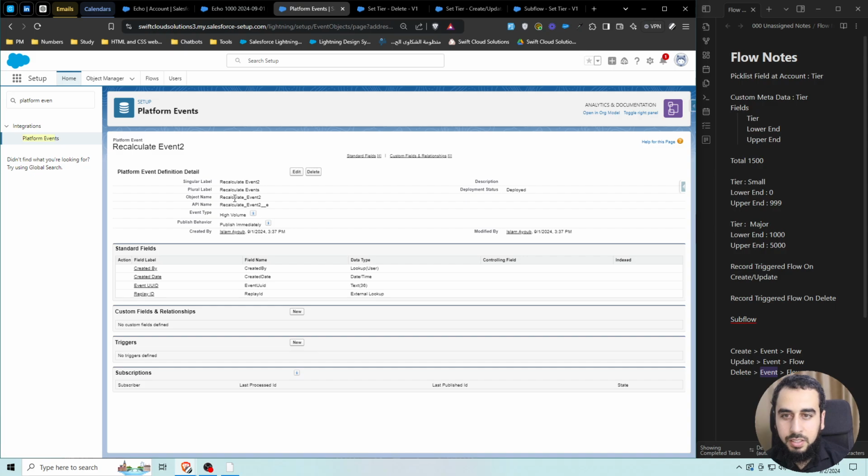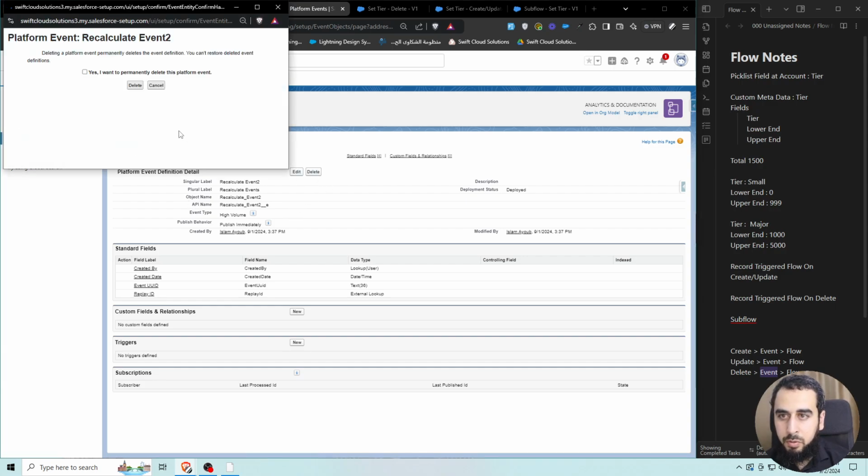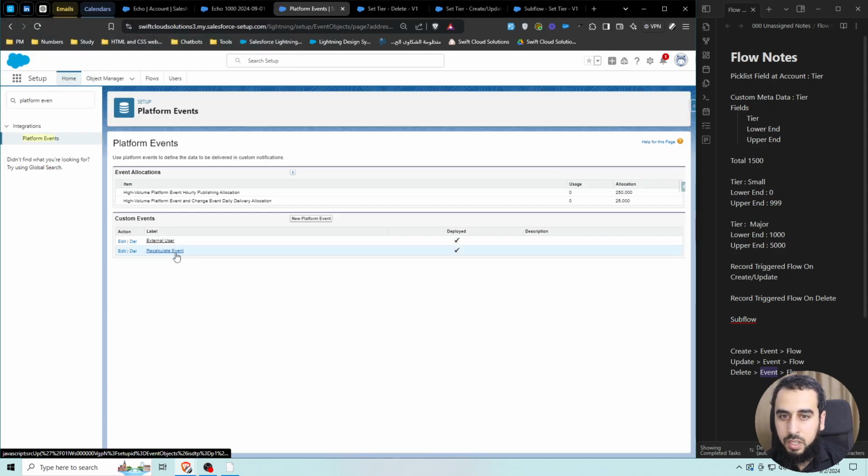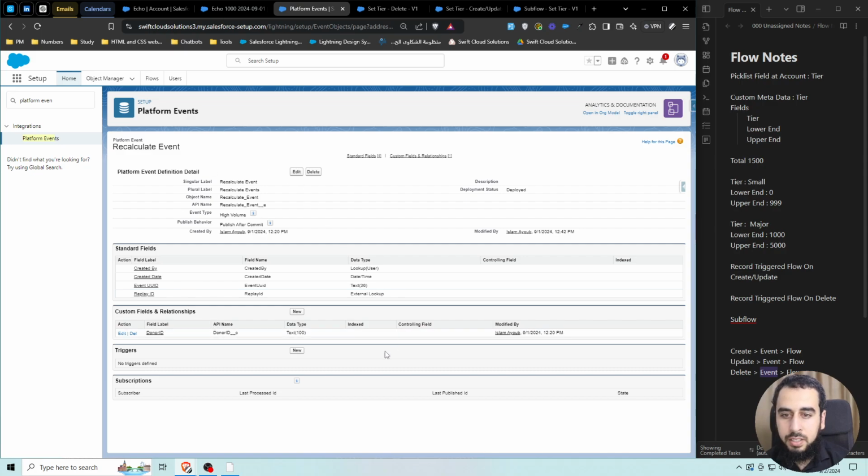Right, so this is the platform event. It's not different from the one that I created, so I'll just delete this one and let's look at the one that I created earlier. So this is the recalculate event. It's the same thing. As a matter of fact, it's not the same thing. I forgot only one thing.